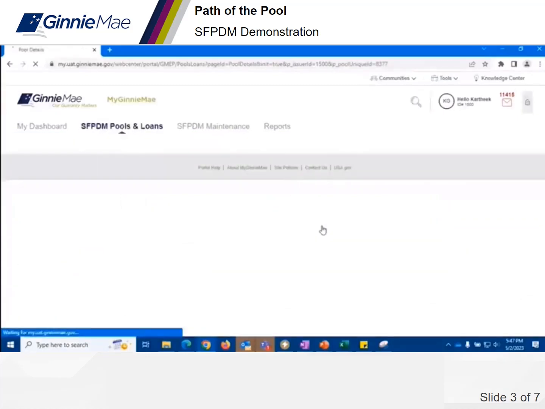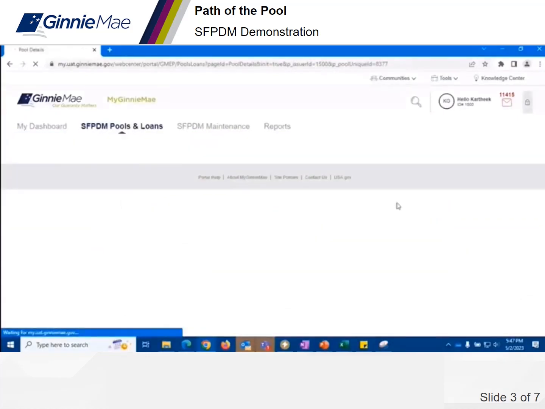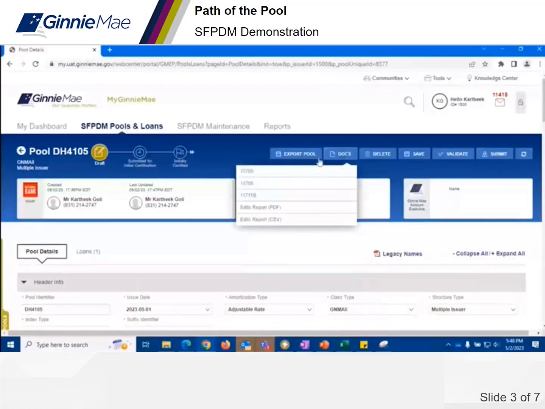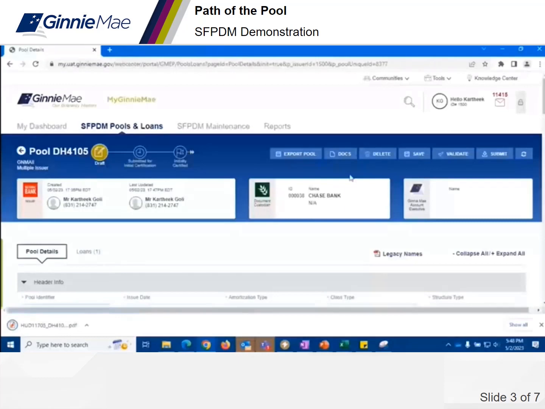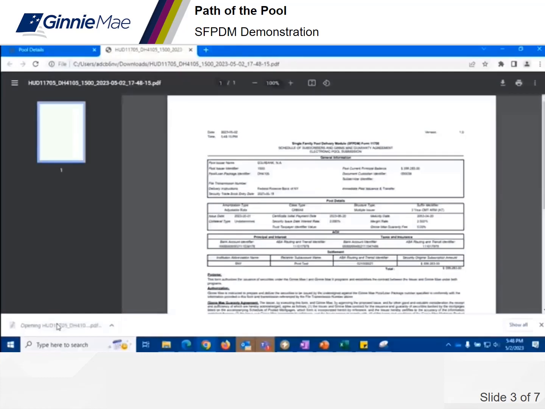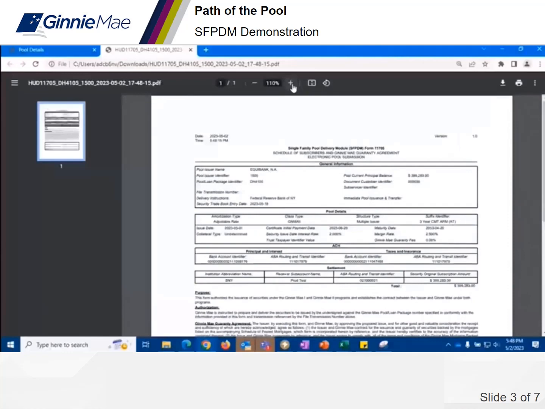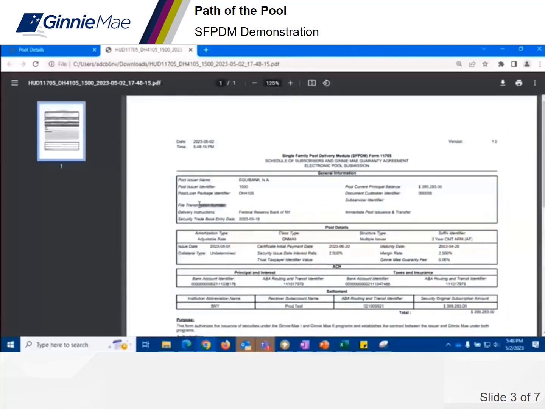Well, before we do that, let's check our docs. Let's print our 11705. It's generated. Let's open it and view it. Just take a look. Let's bring it up a little bit so we can see a little bit more of it. And basically the same information there. File transmission number is blank, of course, because we haven't submitted a pool yet. And all the necessary data information for that pool. You notice we highlighted the collateral type undetermined. That's a new field that has to do with digital loans or digital collateral. So we'll talk about that in another training.